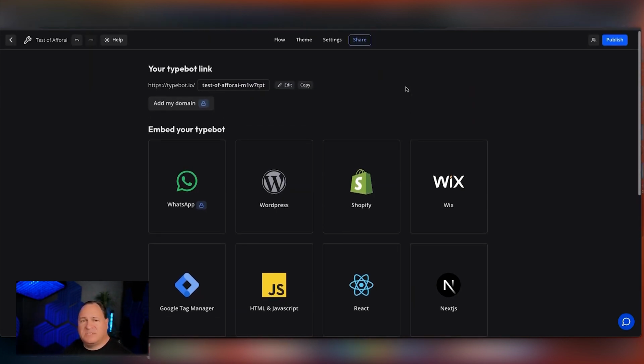So I hope you found this helpful. I'll leave some notes in the comment section below. I'd love to get feedback. I'm not a professional no-code developer. I'm a storyteller, and that was how easy it was to be able to use a tool like Afforai to be able to create a chatbot for your website based on your own data.